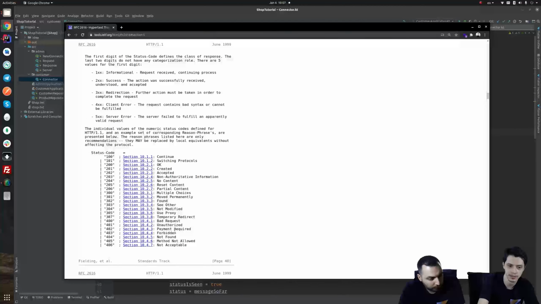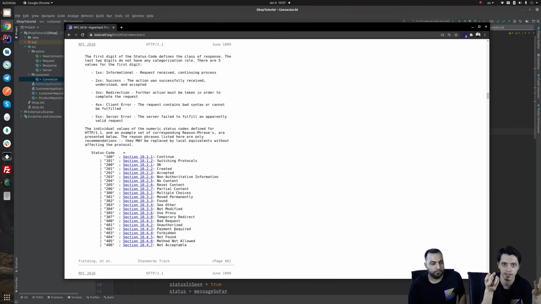So this document is trying to establish a language between two parties that are going to talk to each other.